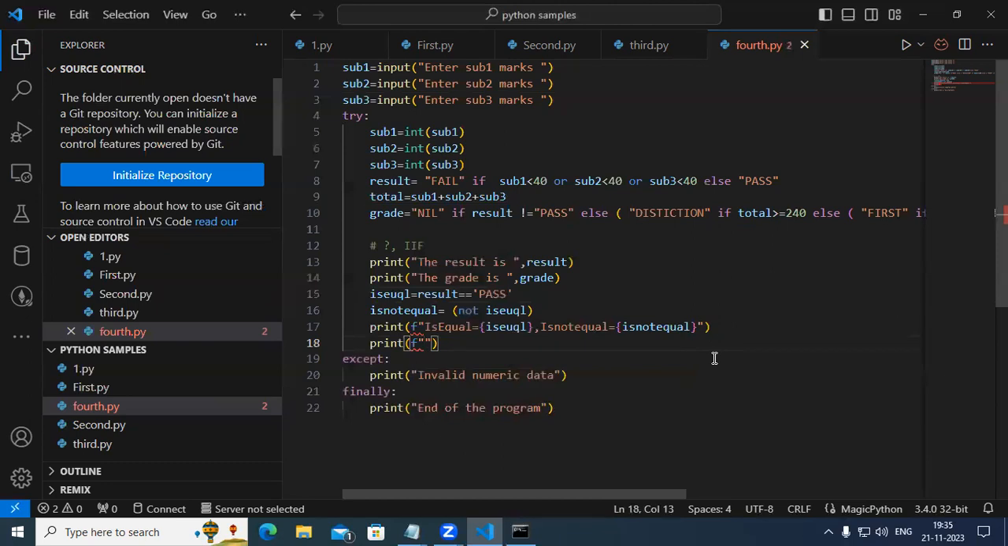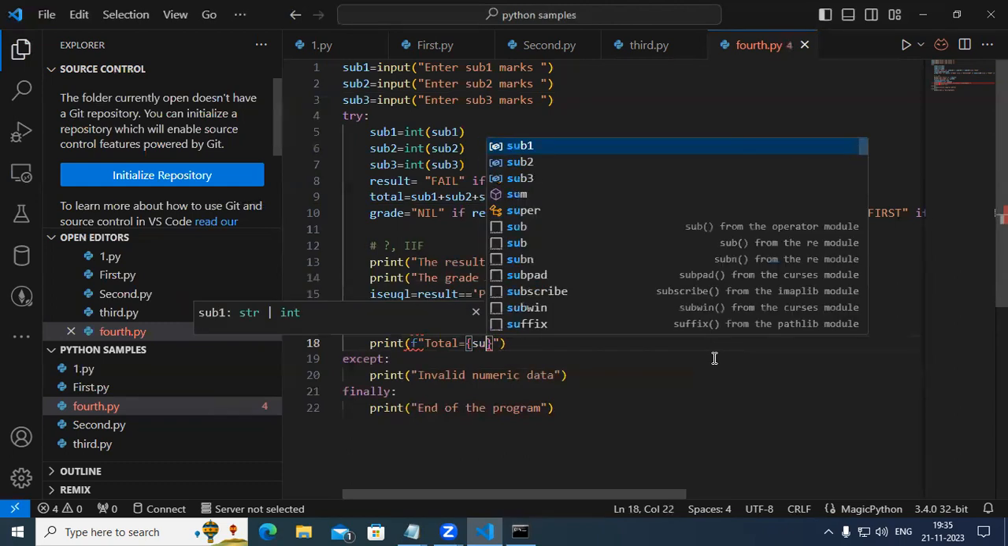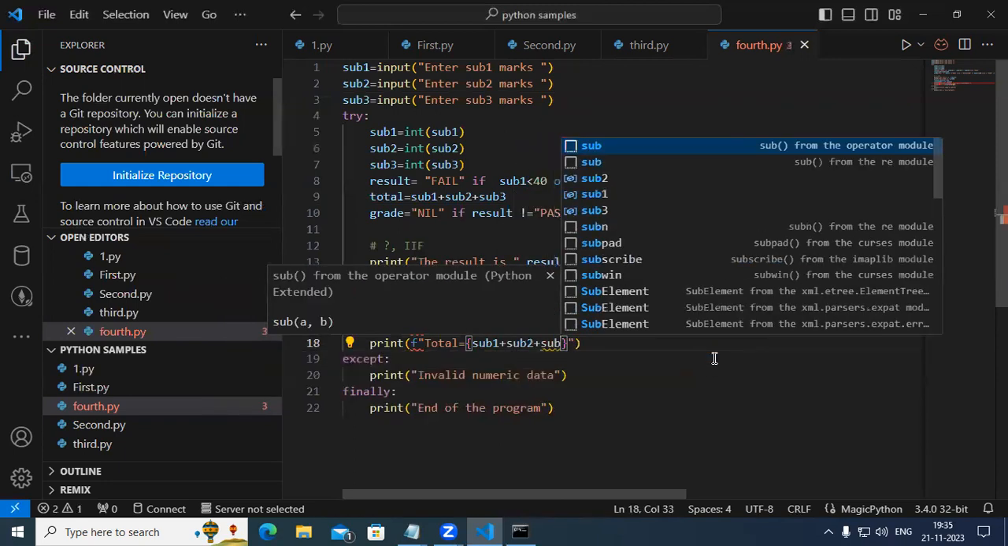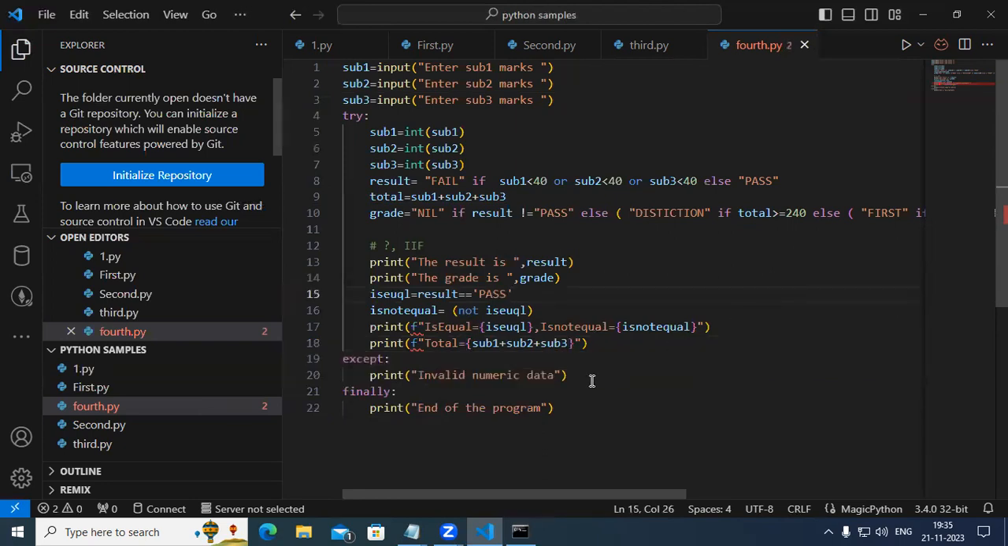So what I do here, I can write total equal to, and I would like to go with an expression like subject 1 plus subject 2, then plus subject 3. At the end of this, if I want to put a newline, I can put \n. With that, it goes into the next line. So this is exactly what a template string is. Within the curly brackets, you can put the variables, and even an expression you can put here.